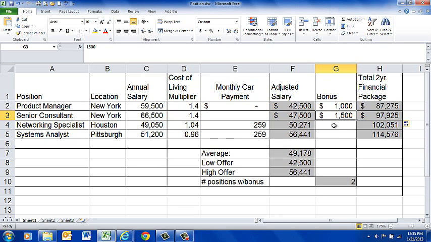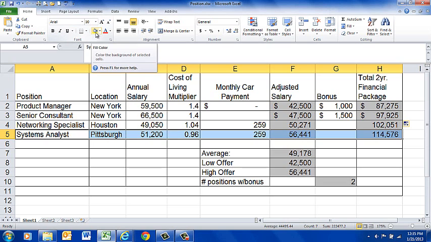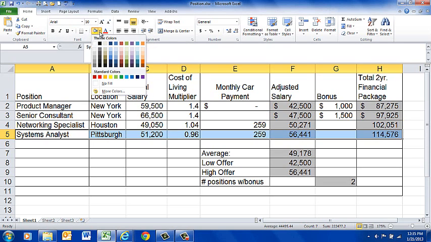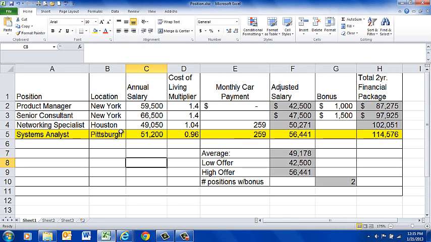Alright, step 10 says to highlight in yellow the row of the position with the highest 2-year financial package. So we can see really quickly, this is the highest 2-year financial package. So I'm going to highlight that. Up here in my font toolbar, I could click the down arrow and choose a color if it wasn't automatically yellow. There's yellow, it's highlighted. If I hadn't clicked outside of that, I could have done both at the same time, and they want it to be bold.